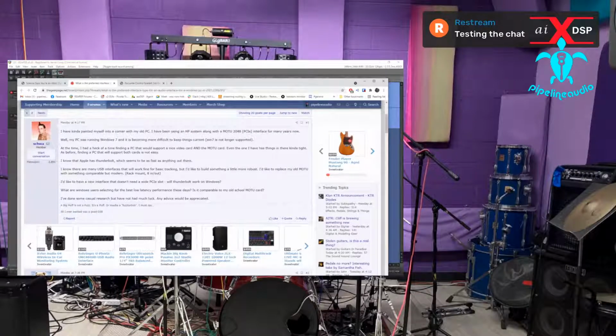So he continues, well, my PC was running Windows 7 and is becoming more difficult to keep things current. Windows 7 is no longer supported. I know we have a lot of customers that are still on Windows 7, and they just will not leave it. And it's hard, man, but you're talking about embedded software at that point. As long as you don't want to install anything new, fine, just leave it be and play it till it dies. But all that said, Windows 10 hasn't been so bad.